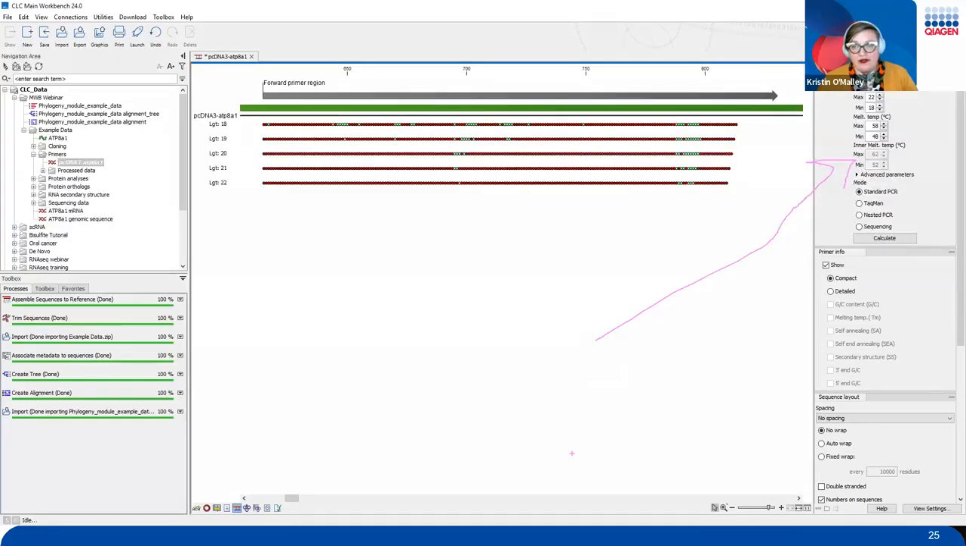red or green. If we are not meeting the criteria or the parameters that we've set out on the right-hand side, the dots will be red. If we are meeting the criteria, the dots will be green. So you can see here that we have lots of spots that we can start our primer, our forward primer, on based on all of these different green dots.